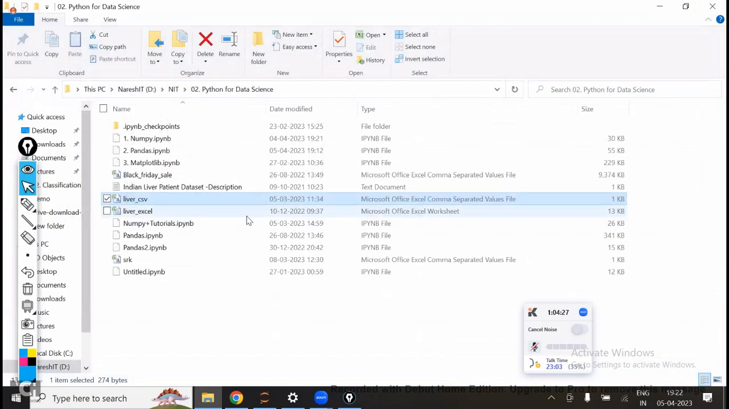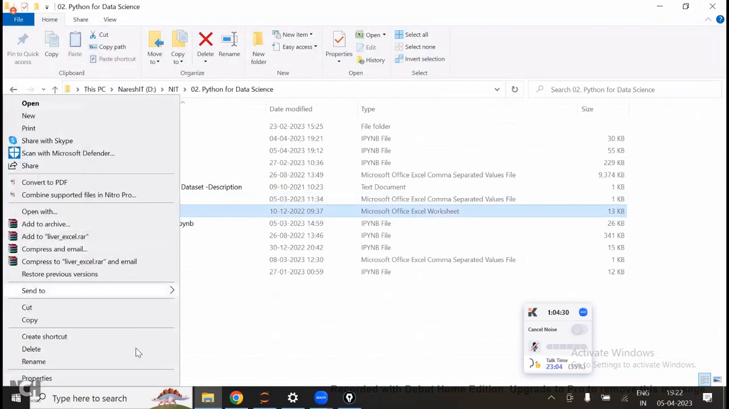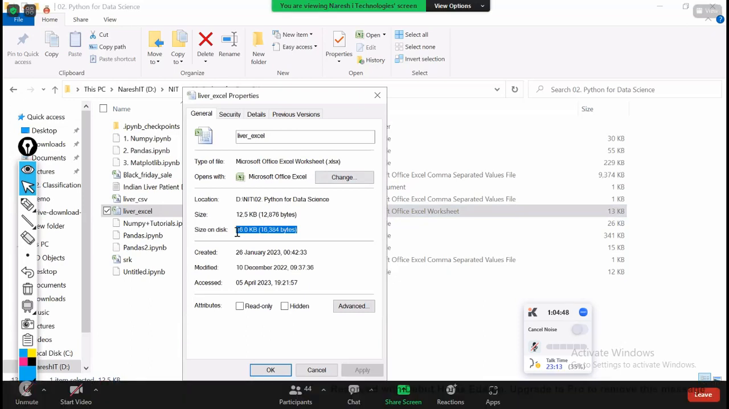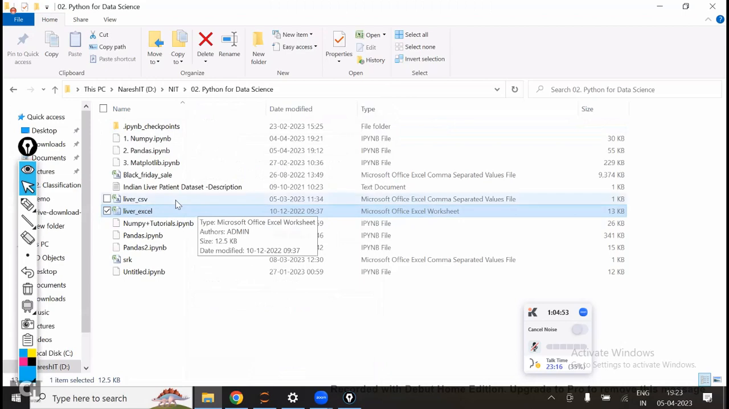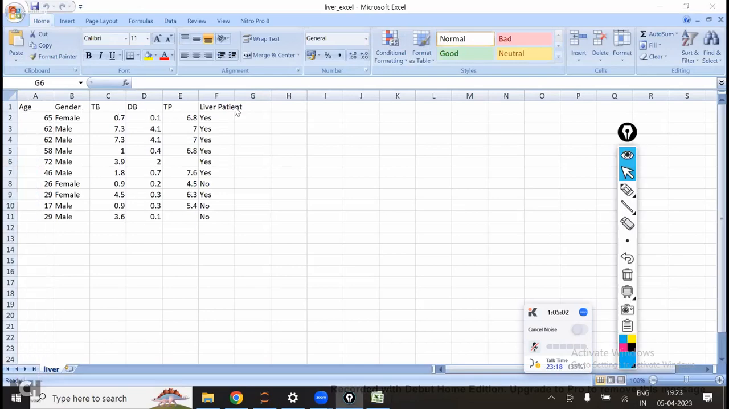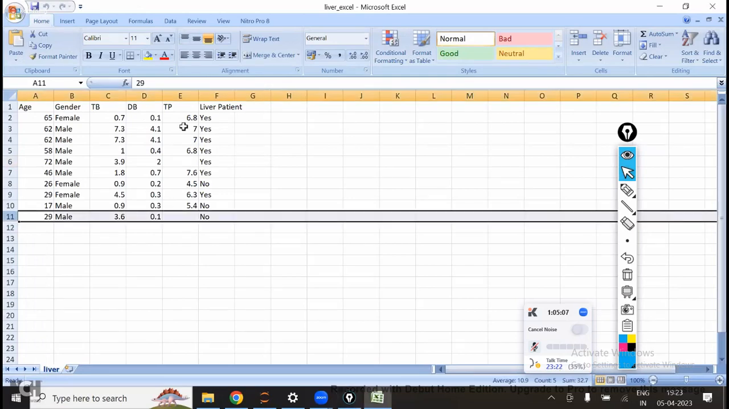Now, if you observe this Excel sheet, right click on the properties, and you see this is the Excel worksheet, and the size stored is 12.5 KB, and 16 KB is the amount of space utilized in my hard disk for storing this file. 16 kilobytes of space. So it is a 16 KB file. Now the same data, just observe: age, gender, TB, DP, TP, and liver patient, and I have the records up to row number 11. So this is the data.